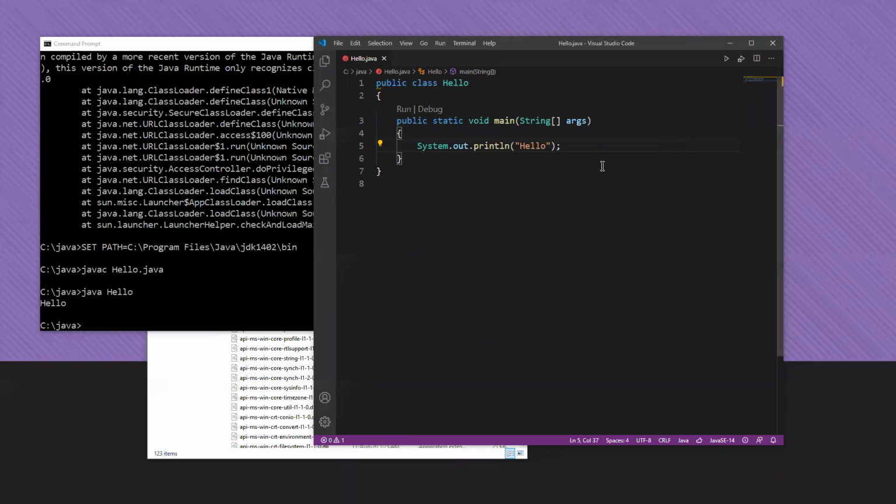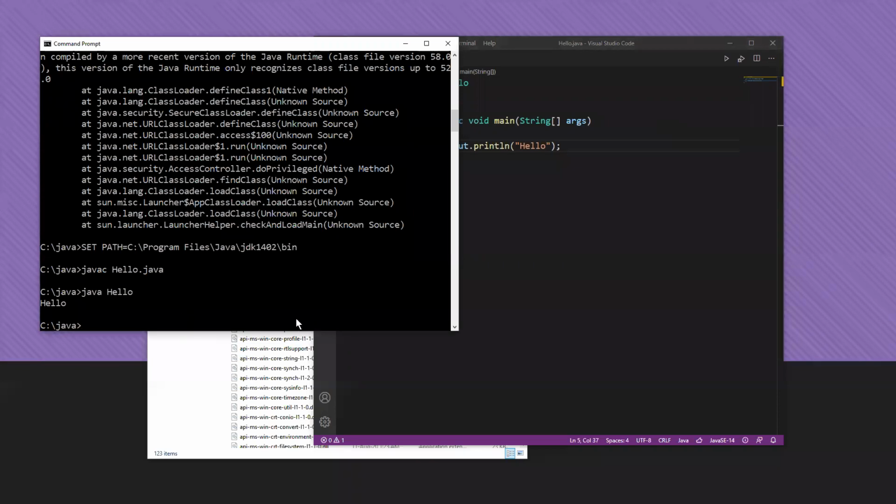Well, if your path is not set and you close the CMD once, then right now I have set the path in CMD, and if I close this, the next time I open it, I will need to set the path again. So try not to close it while you're working in Java.